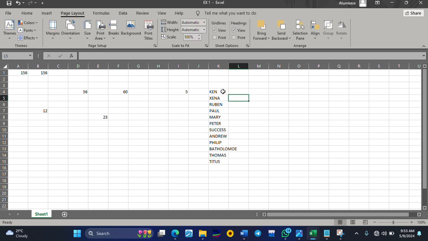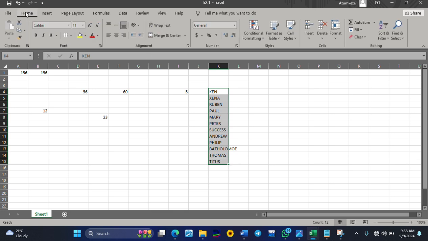What if they tell you to put these names in alphabetical order? What do I do? First, you need to know how to select. I'll left click on the first one and I'll drag it right down. I've selected all now. I'll click on Home, and I will come to the right place here under the editing tab, and I'll click on Sort, and I'll click on Sort A to Z. Bam, it has sorted. The first is Andrew, Bartholomew, Ken, Mary, and so on. It has sorted in alphabetical order.